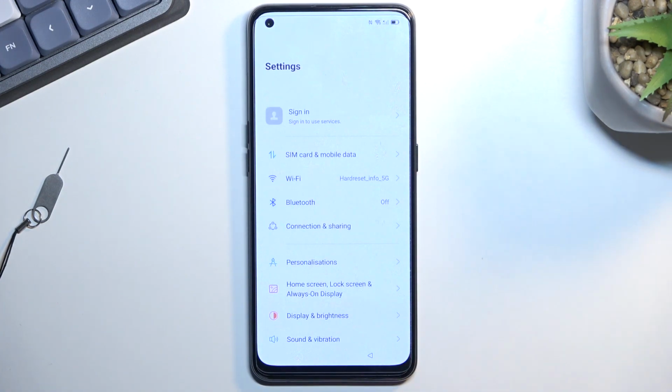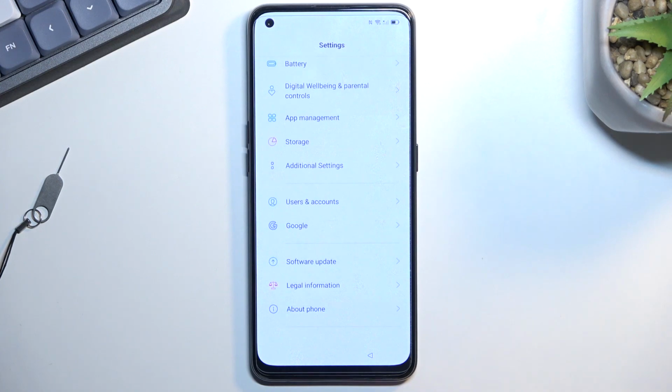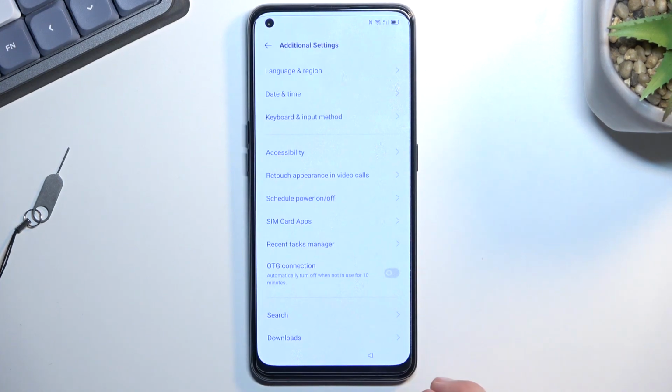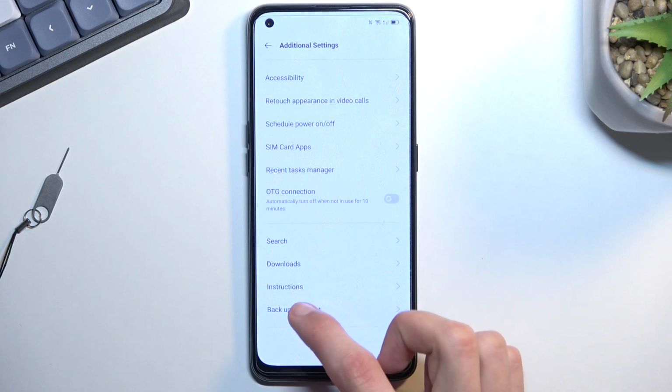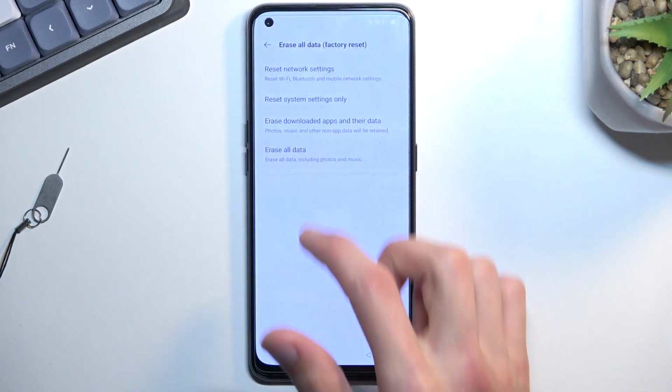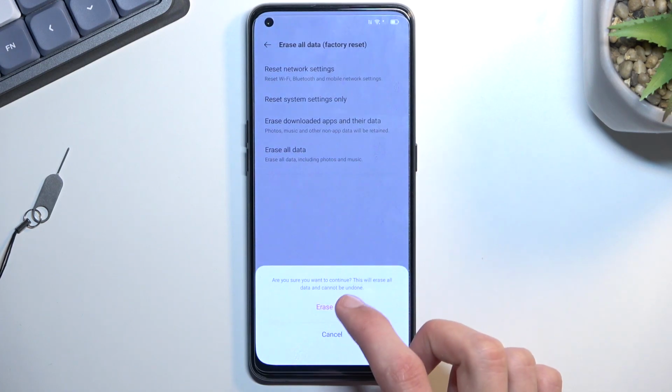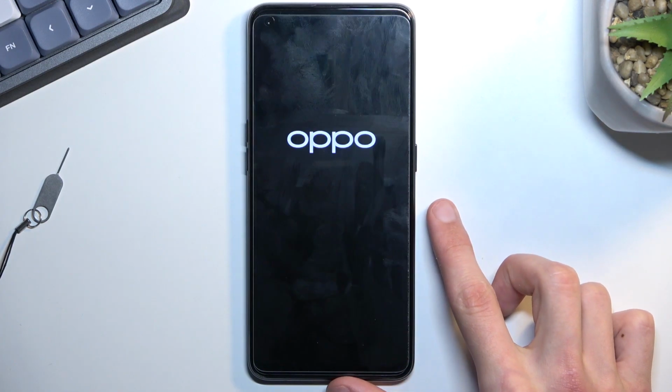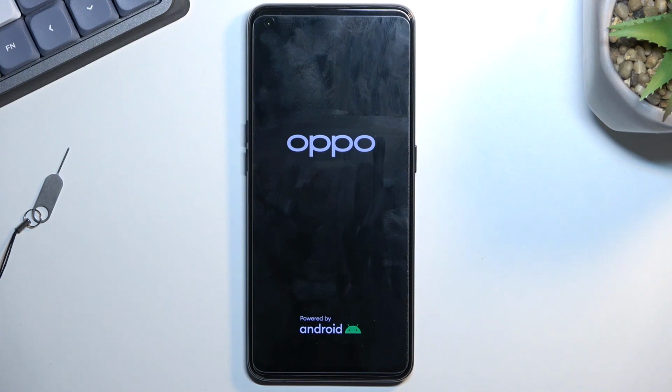And from here, what you want to do is just simply scroll all the way down, select additional settings, scroll down, select backup and reset. Erase all data, erase all data, again erase all data twice more, and this will now begin a factory reset of the device. So this will probably take a couple minutes to finish up. Give it some time. Once it's completed, we will be greeted with the Android setup screen, but at that point the device will be fully unlocked, so you can set up your phone however you like.